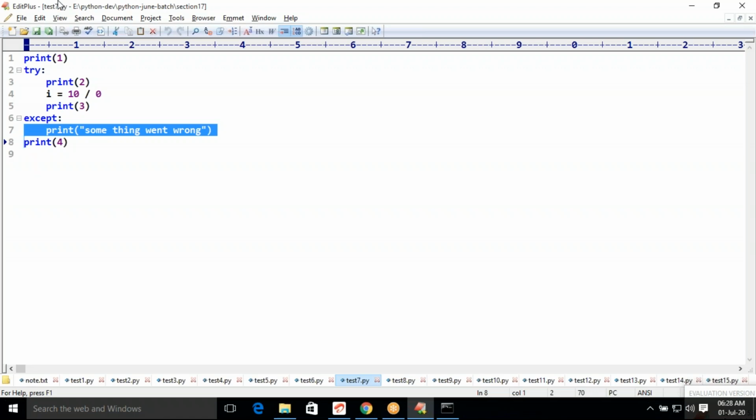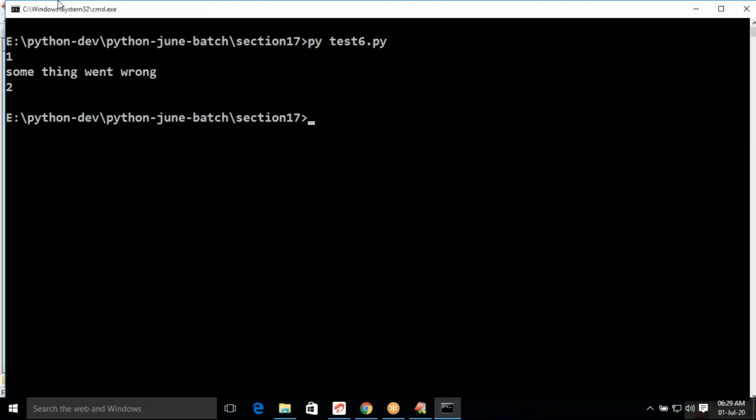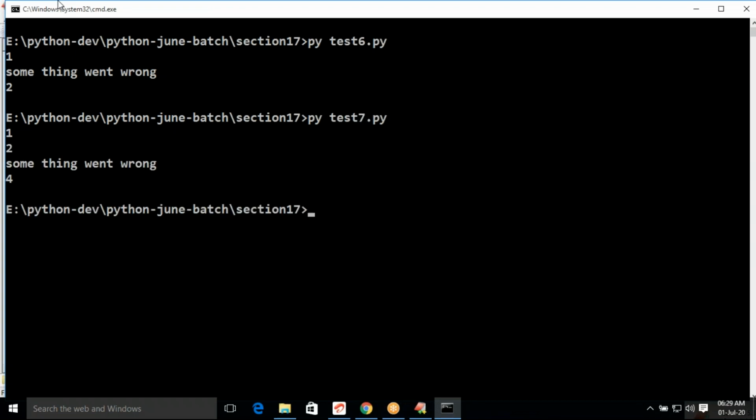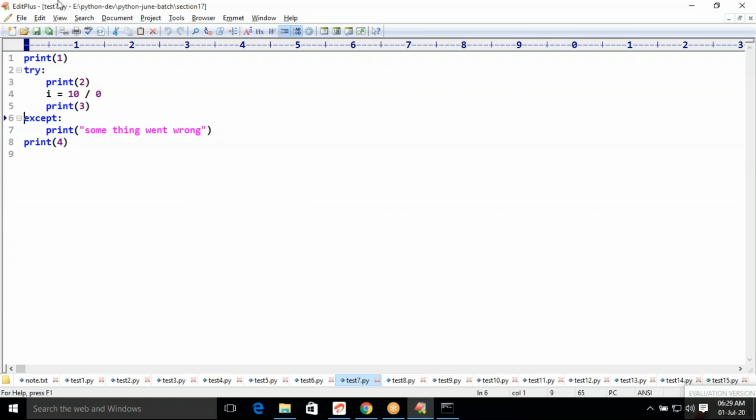Whatever statements are there in the try after raising the error object, those will not be executed. Inside a try, if any statement is there after the error object, that will not get executed. We are not getting 3. Whatever statements come after the error object in the try, those will not be executing.